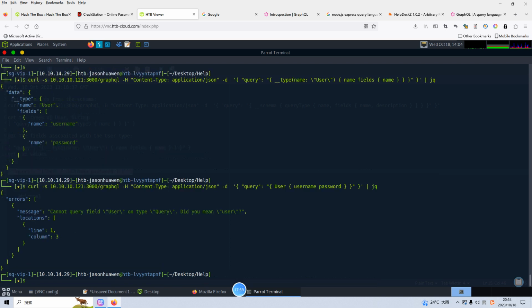Let's hit enter. As you can see, there's some error: cannot query field. Did you mean this one? Okay, we can try it. To be honest, I don't know the reason, because just now the name was a capital U. But anyway, we can try the lowercase user.